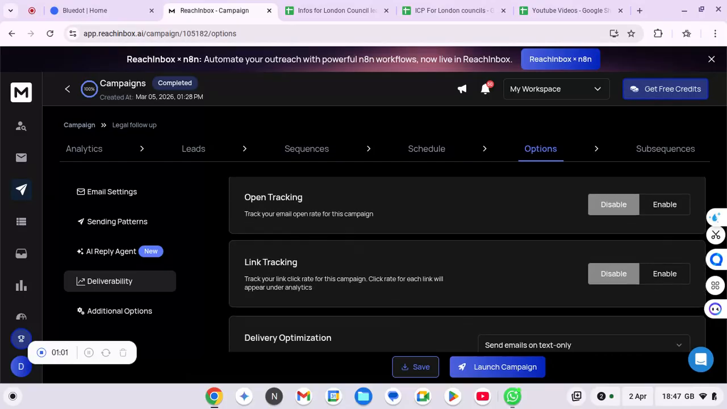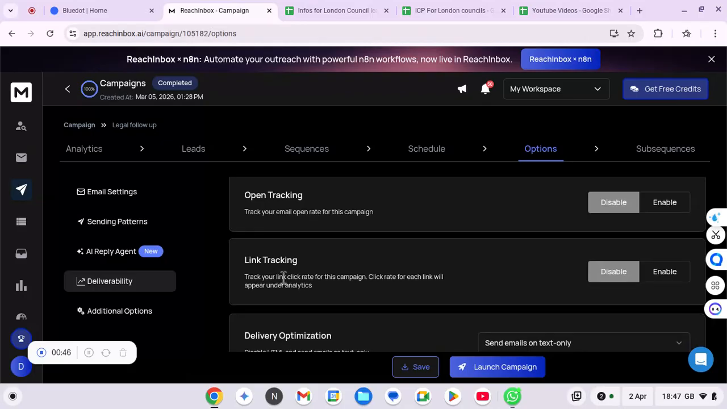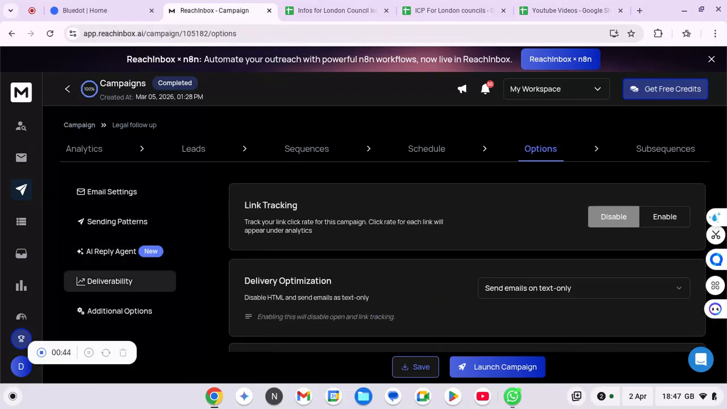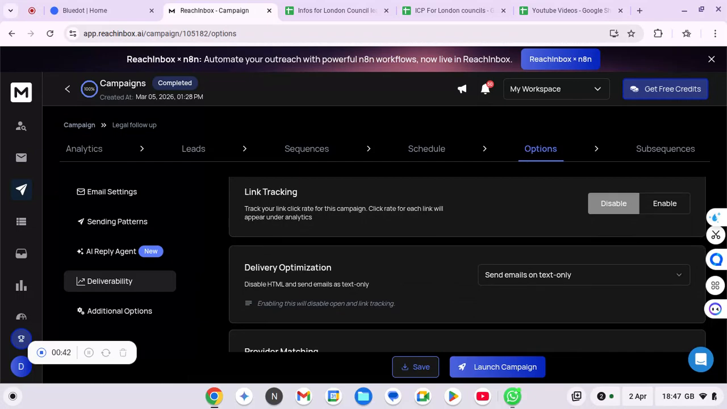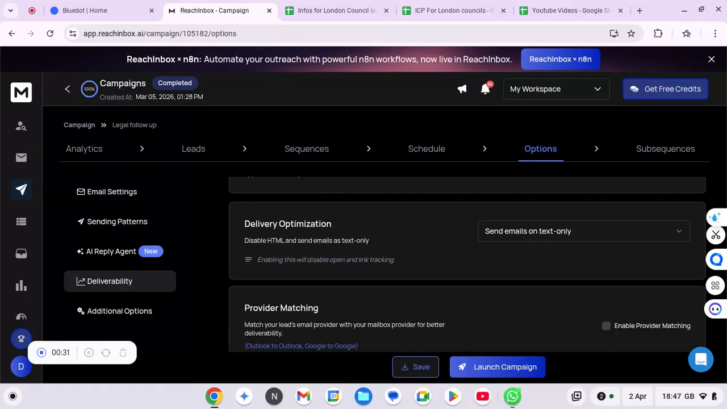Also, the link tracking is to be turned off too. It helps you track the link click rate for this campaign. And also the delivery optimization, which basically helps to manage the sending behavior for your particular campaign.